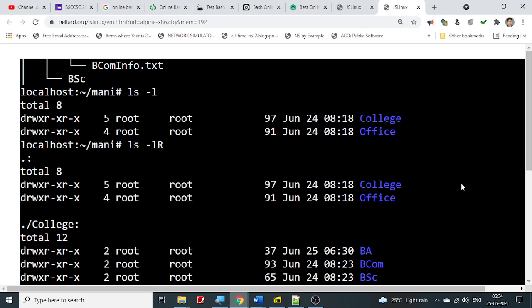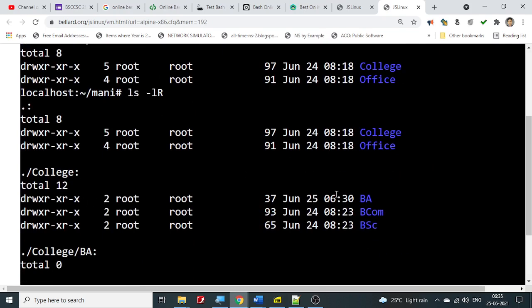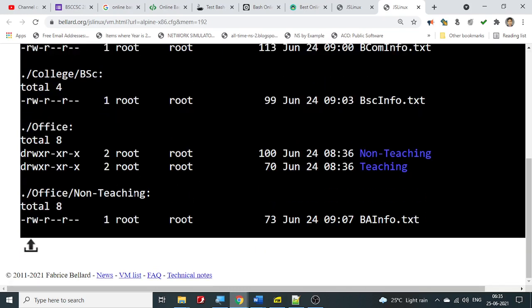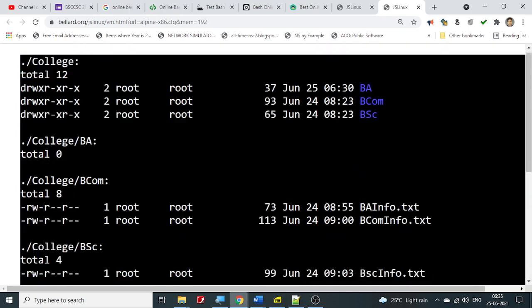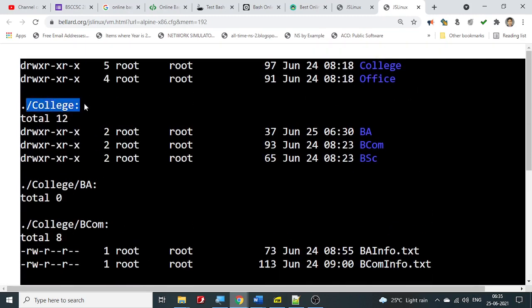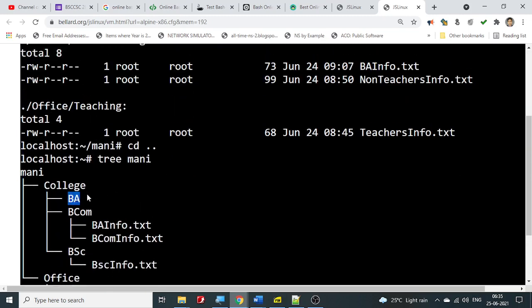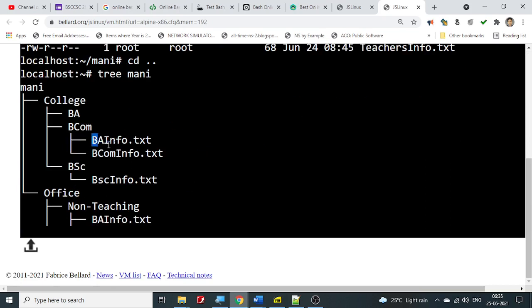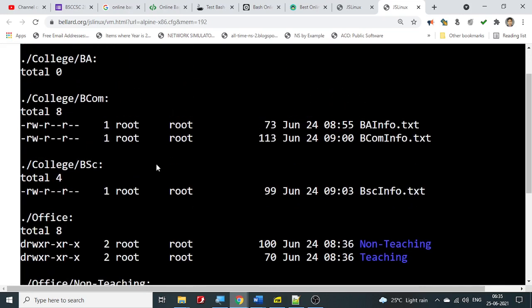So there is a college, and there is office, and inside college there is BA, BCom, BSc. Let me show you the content. Inside college there is BA, BCom, BSc, so that is what it is showing. Inside BA, I don't have any files. Inside BCom there are two files. Inside BSc there is one file. Totally 8 files are there. You can take it for granted.